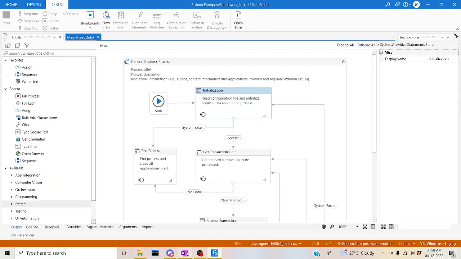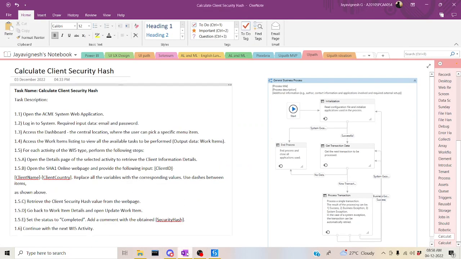Okay, I hope you have got many things, like how to use the Kill Application activity as well as Get App Credentials, right?